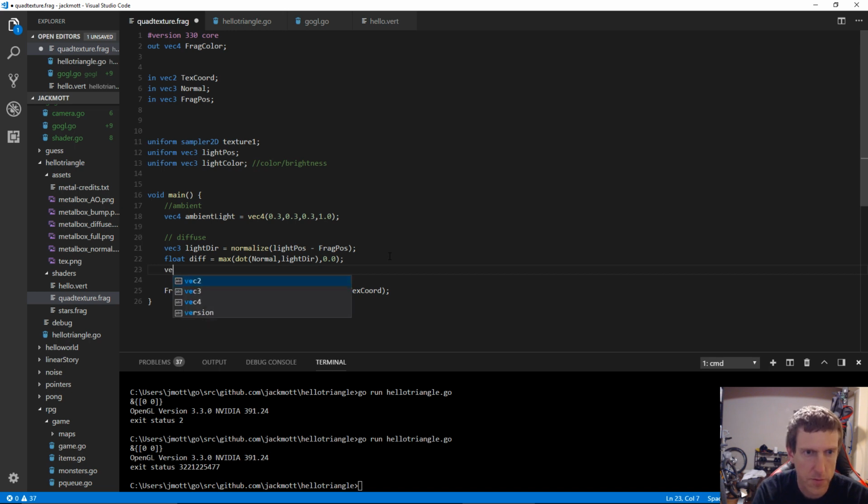And then your diffuse light value is the diff we calculated times the light color. This is sort of like a magnitude, and this is your base light color. So you multiply to reduce or increase based on the diff. And then this becomes not just ambient light times your texture, but also the diffuse light times your texture. And I think that's it. So we have a few potential bugs here, so let's see if it works.